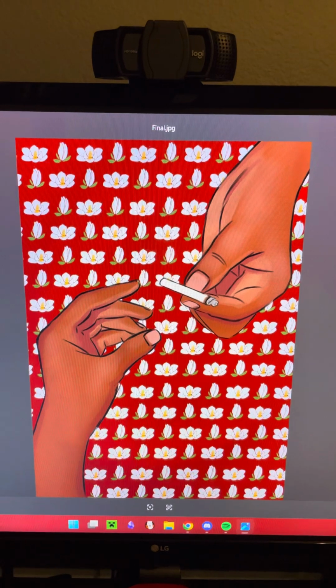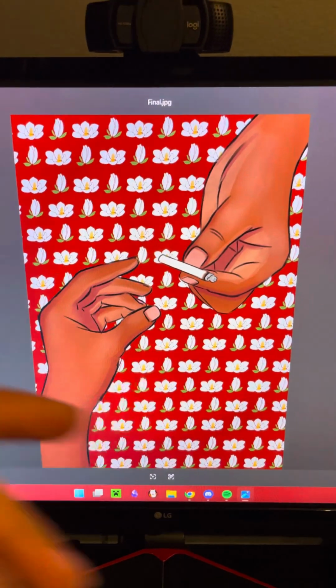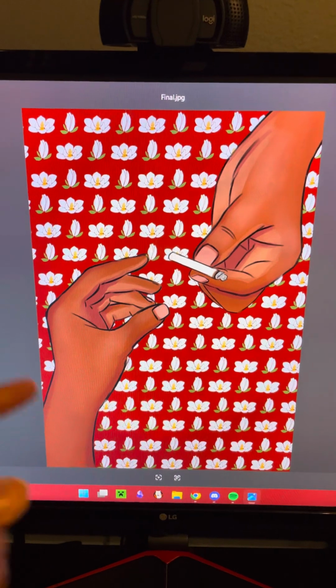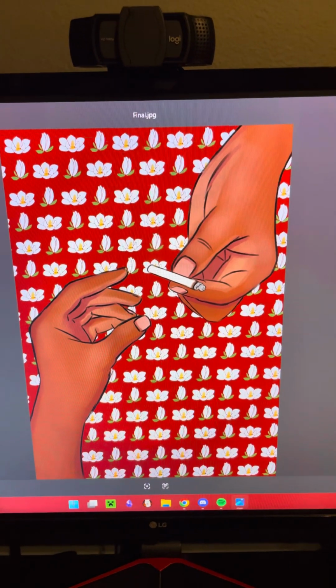It was very cool, very, very cool. I like the scene a lot. I feel like this is very simple. I like the composition of it. These are supposed to be Michael B. Jordan's hands. It's supposed to be a cigarette passing to the other.